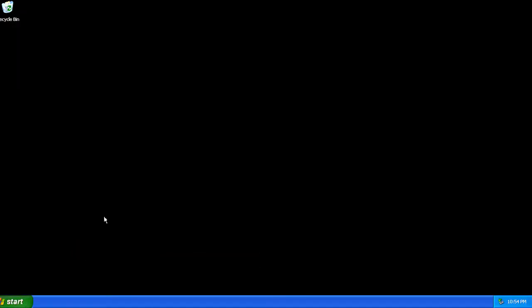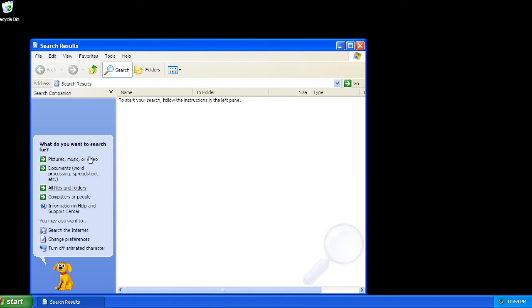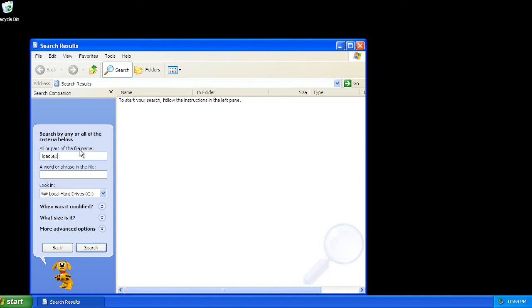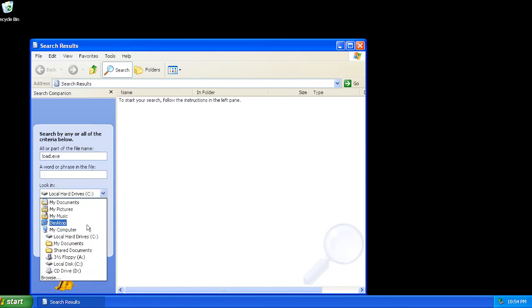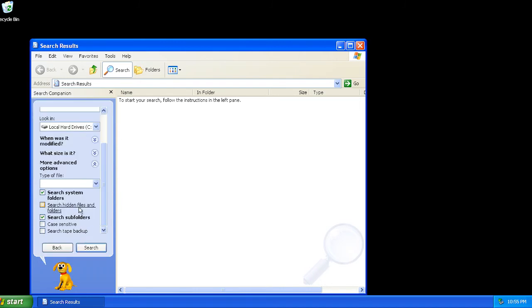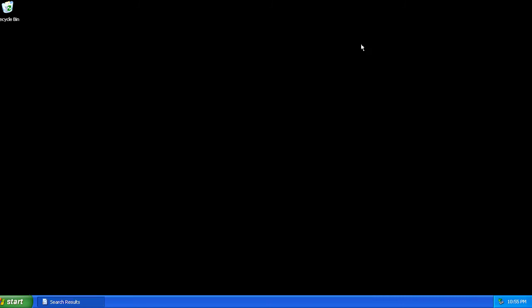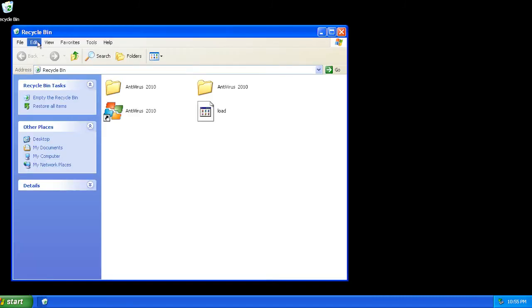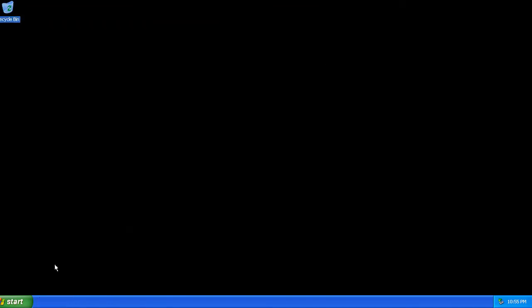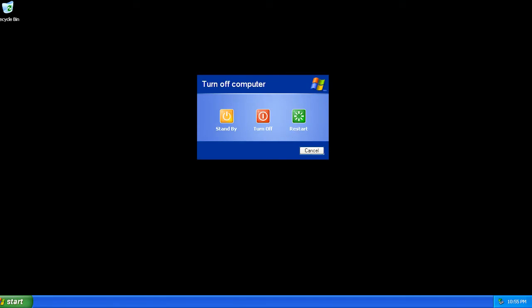You may also search for load.exe if you cannot find it using the previous method. Select local hard drive and be sure to search hidden and system files and folders. Now I'll empty the recycle bin. Upon restarting, everything should be normal.